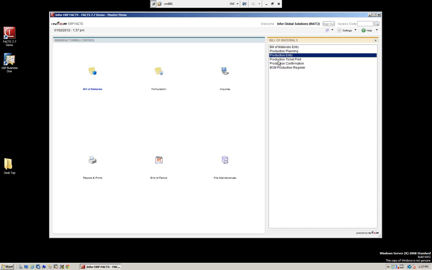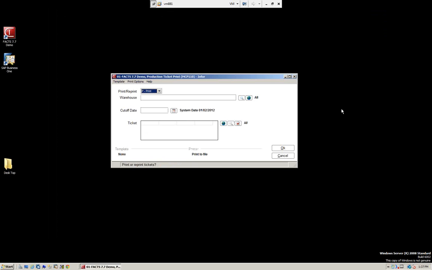So in order to do this, we can go into the production print. Here we can print and reprint. As we know from working with standard facts, we have our options to print and reprint. We're going to do print. Again, we can select our warehouse. I'm just going to choose all. We can set our date. And I'm just using this system date here.